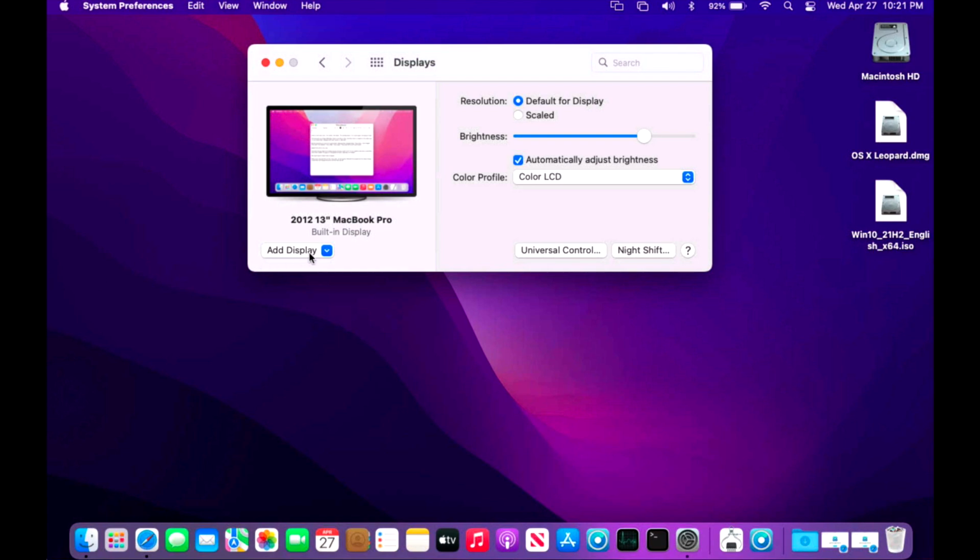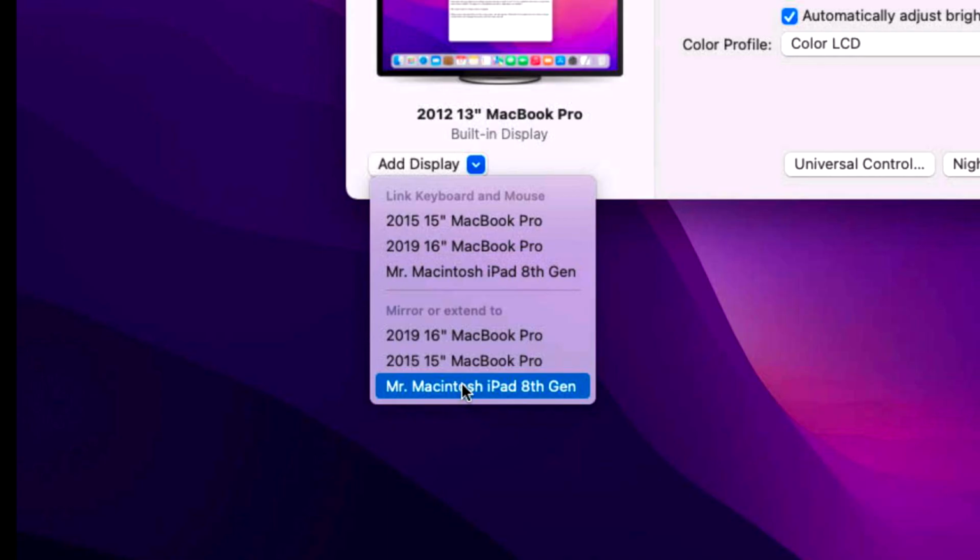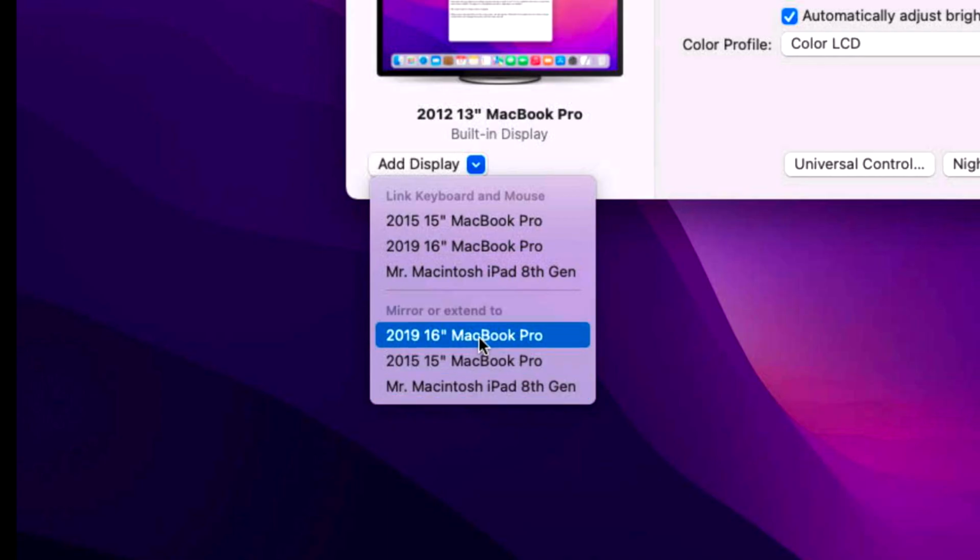Now what you can do is connect by clicking this Add Display drop-down box here. When you click on that, you'll see two sets of options. You should see Link Keyboard and Mouse, that's Universal Control, and then you should see Mirror or Extended to, and that's Sidecar for iPad, so you can extend your screen. And for Mac, it's AirPlay, so you can use your Mac as a second extended display or a mirrored display.